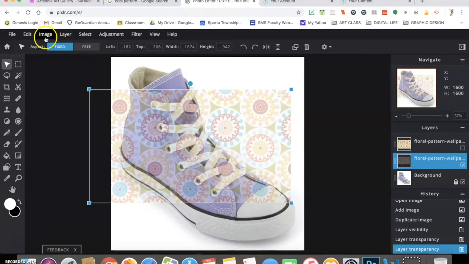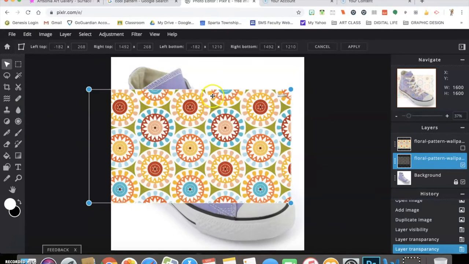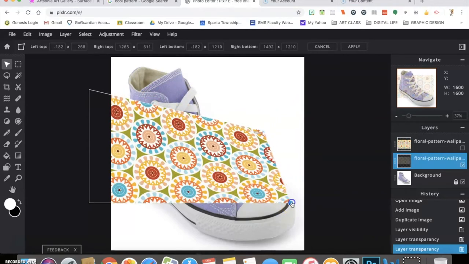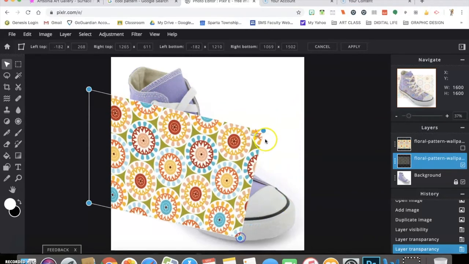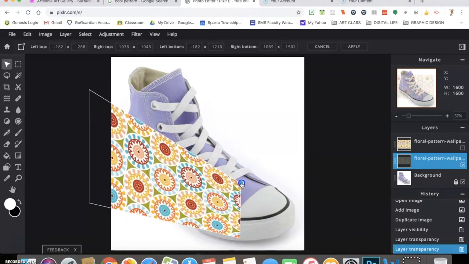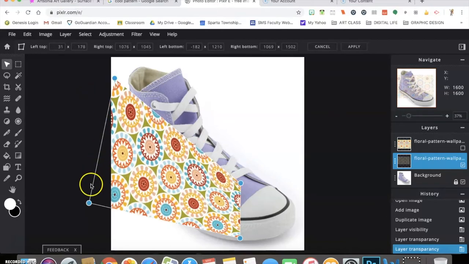So now what we're going to do, we go to edit. Now we have free transform, and that doesn't really do anything except change the size of it. Free distort is a bit more comprehensive, and it's what we're going to be looking for. So you can see when we move the corners, they move independent of one another. So this pattern, you can kind of get more of an idea of what is happening here.